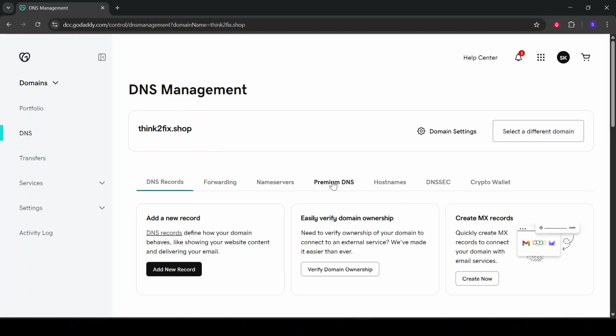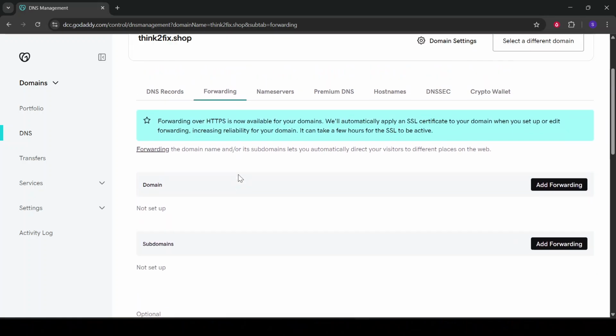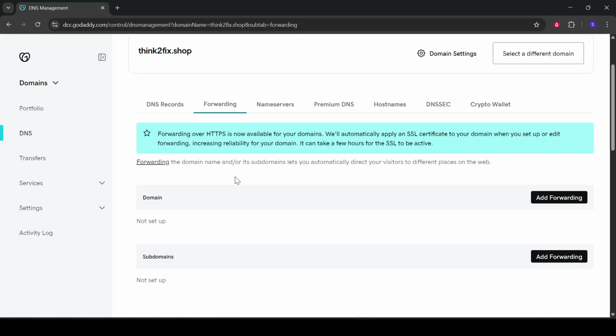As you scroll through the domain settings, you will find a section titled Additional Settings. Click on Manage DNS here. DNS, or Domain Name System, is a critical part of how your domain connects with the internet, directing traffic to the right places. Following that, within the DNS Management section, search for the Forwarding section. Forwarding allows you to direct your domain visitors to a different web address, which is what we want to achieve.